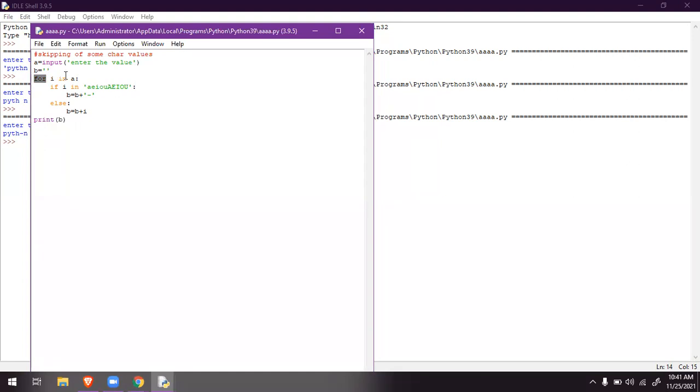We are writing here, for i in the character range of a. What happens here is each individual character value is independently assigned to the variable called i. That i is compared in this if condition. If that intermediate variable is any vowel, whether in small letters or capital letters, then it will be replaced with a dash. Or else it is directly stored in the variable b.